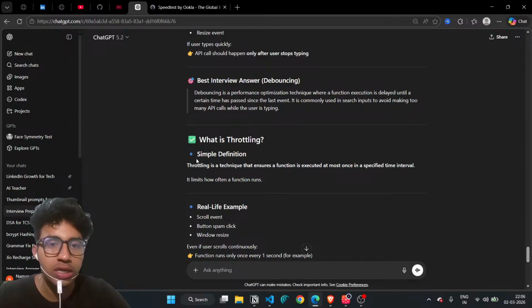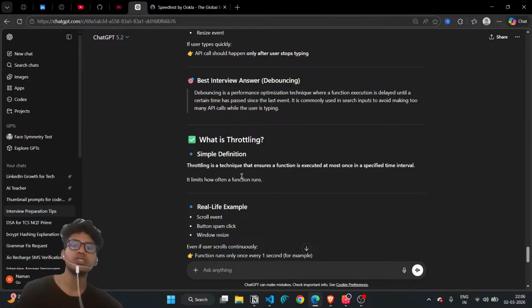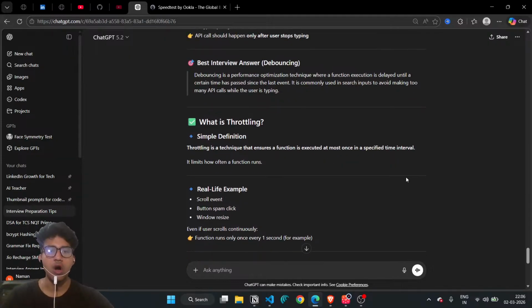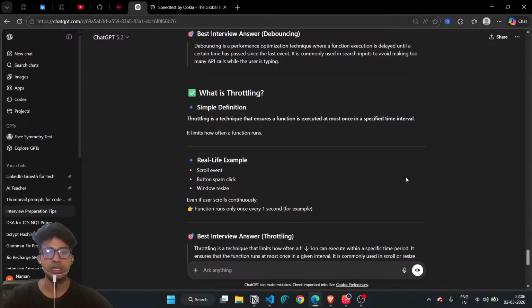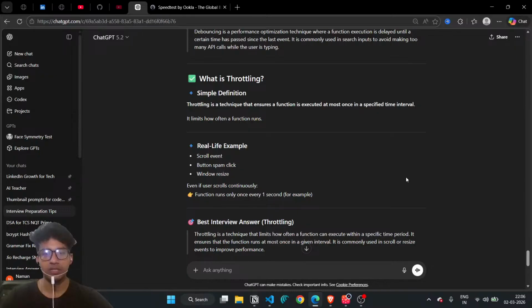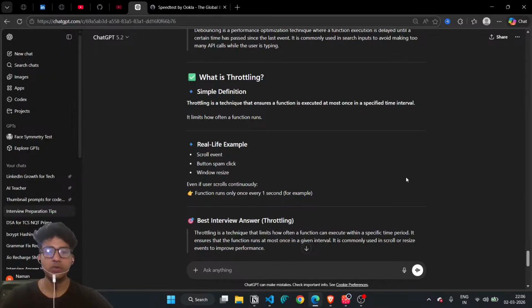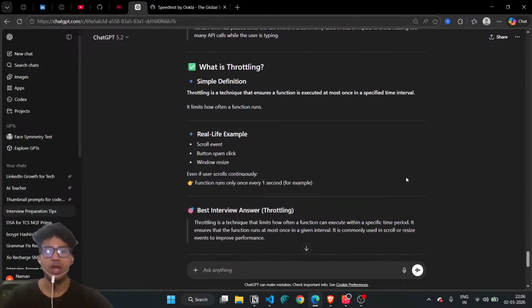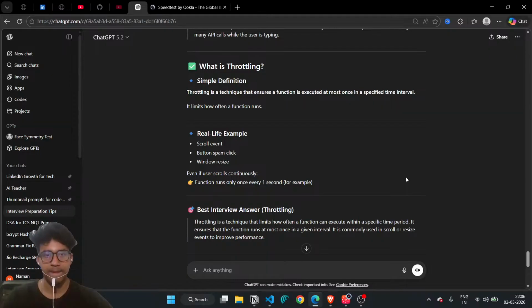And what is throttling? Throttling is a technique that ensures a function is executed at most once in a specific time interval. It limits how often a function runs. Real life examples: scroll event, button spam click, window resize. Even if the user scrolls continuously, the function runs only once every 1 second, for example.